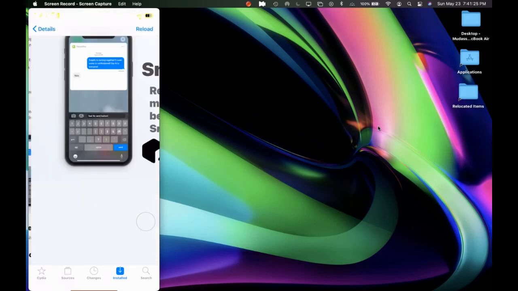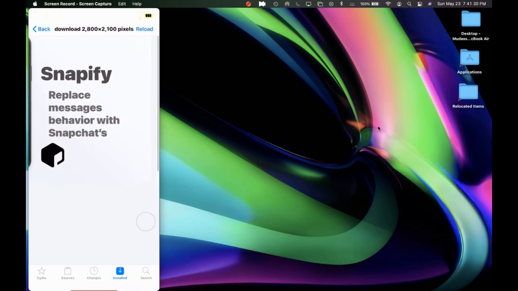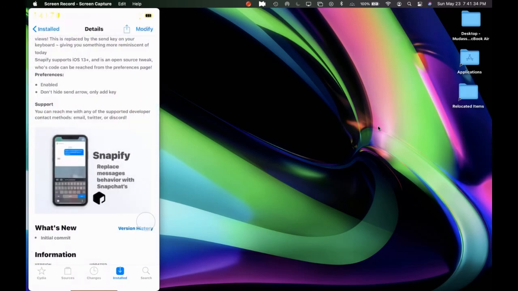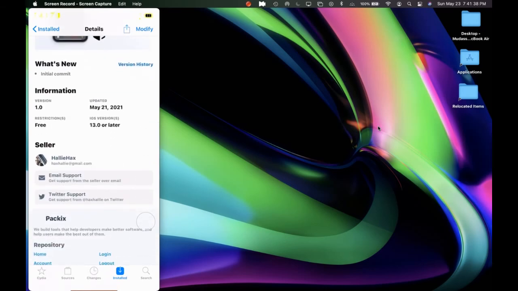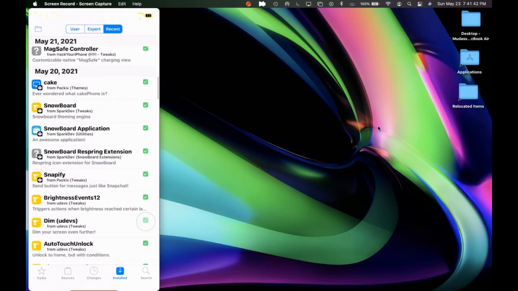Let me show you guys the image. As you guys can see right here, this is the image, and it really looks cool. I like it, and I hope you guys like it too. It is free to download and free to use, and I highly recommend you guys downloading this and checking this one out.